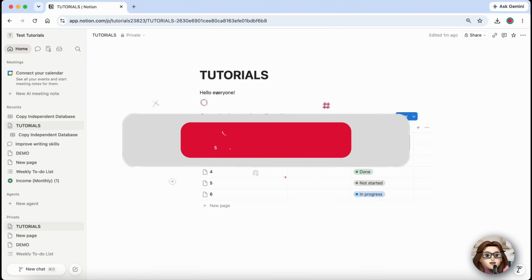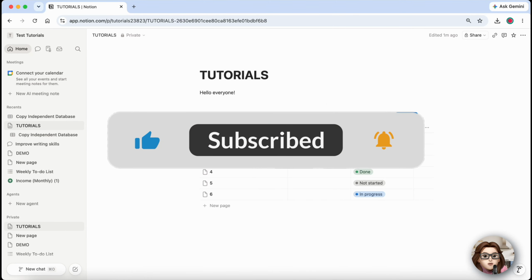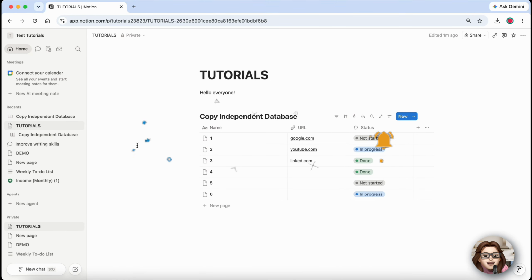In this tutorial, I'll show you how to hide groups in a Notion database so you can keep your board or grouped view clean and focused. By the end, you'll know how to hide groups you don't need without deleting any of your data.